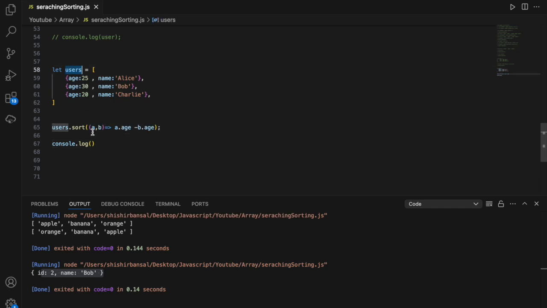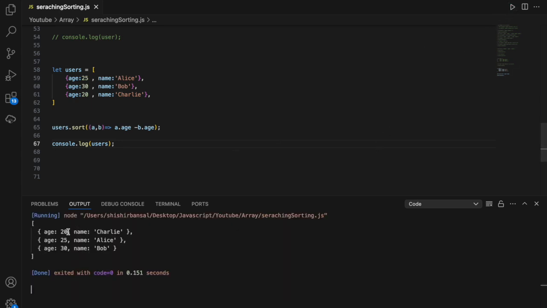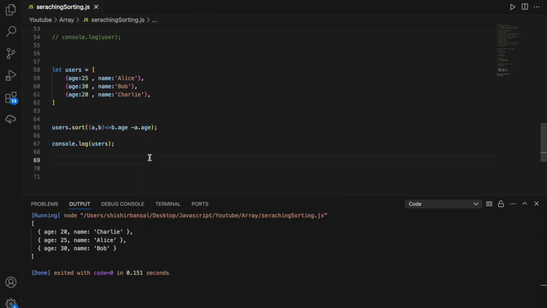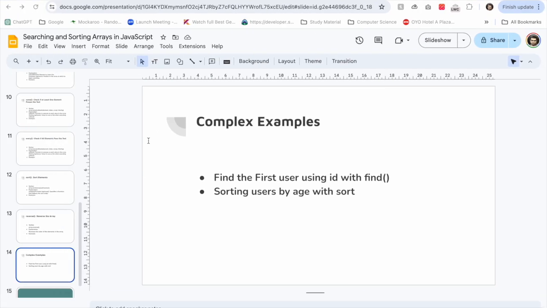Now if I do, let me clear it. You see 20, 25, 30. If I want to reverse it, then you will get it in decremental order: b.age minus a.age. Let's see how it begins. See, 30, 25, 20. So this is a compare function which we are giving, and the sort is happening with respect to that. These were the two complex examples.